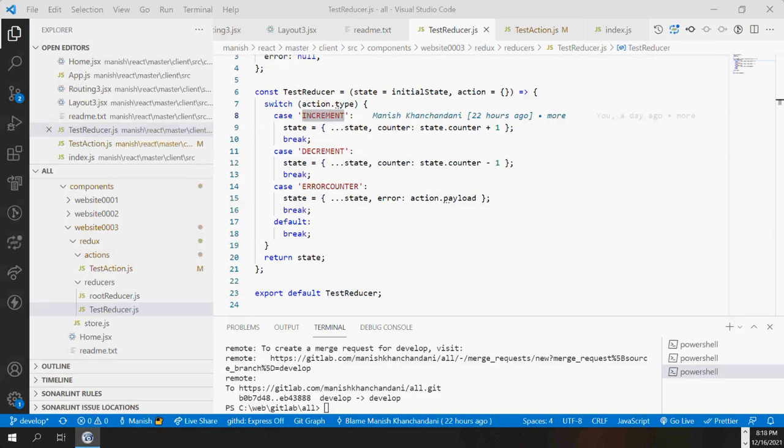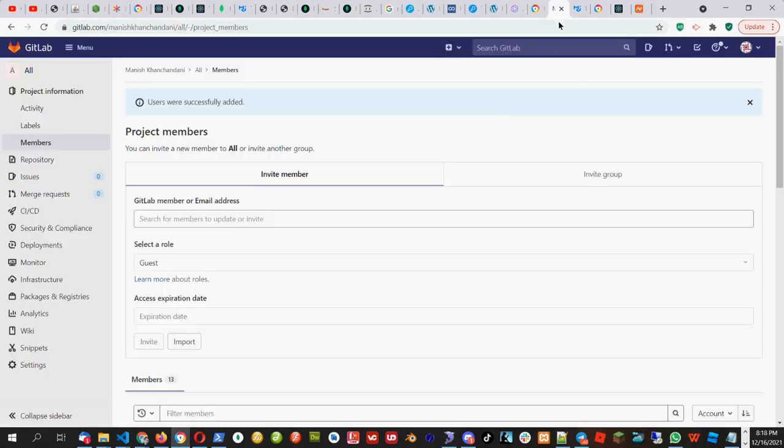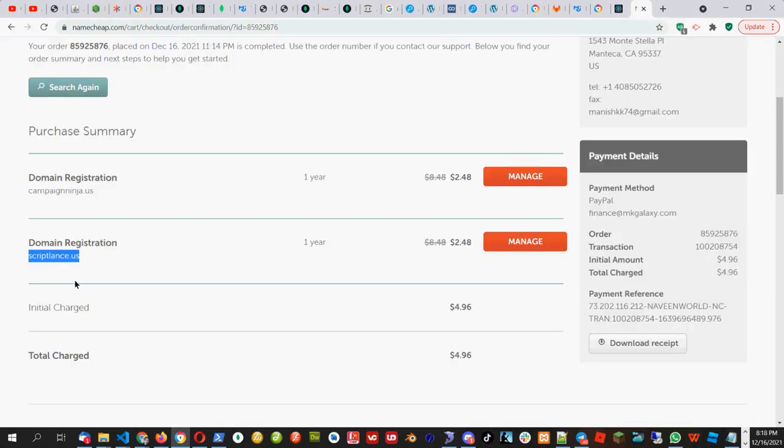Okay, so those who are new or those who have not set up the Git repository, I will help you after today's class to set up the Git repository.